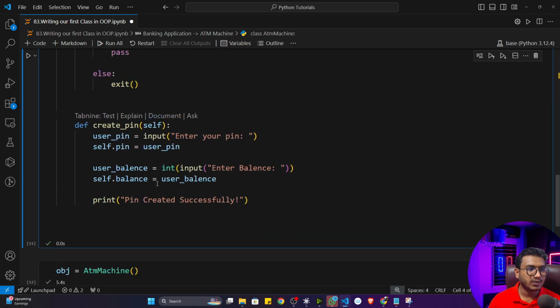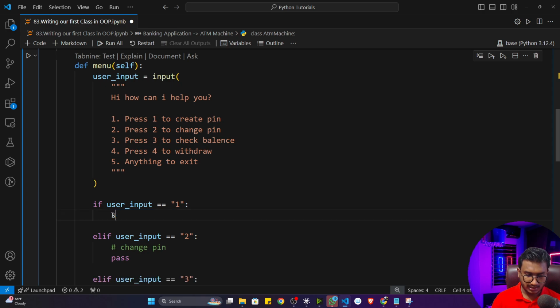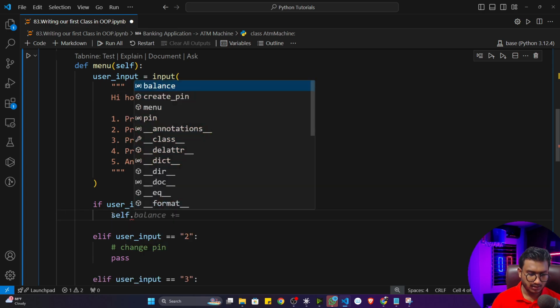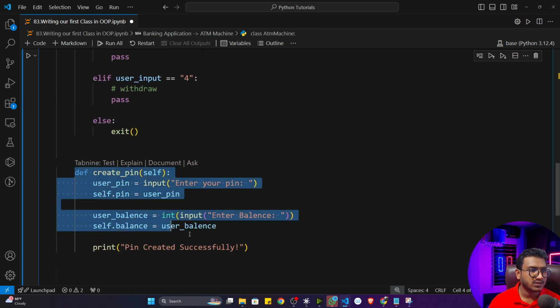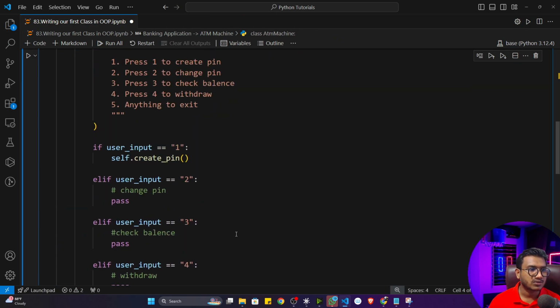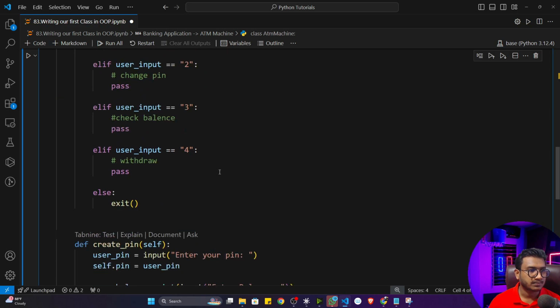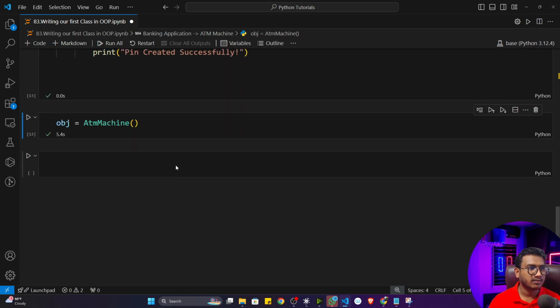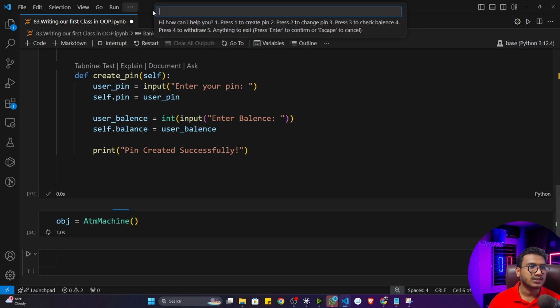Now let me test whether it's working or not. I have to call it here. If user input is equal to 1, I have to call this particular method. So I'll write self.create_pin, because I want to call this method, and this method is present inside my ATM class. That's why I'm calling it with self. Now see, if I execute the program, let's see whether it's working or not. I will initialize the object. Now see, it is asking for the input.